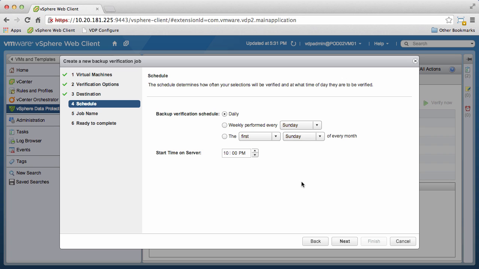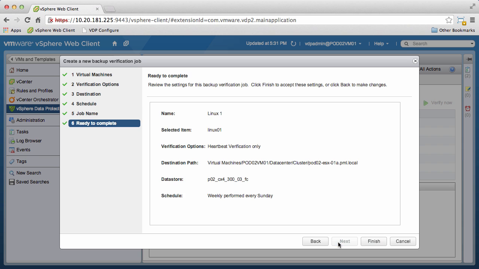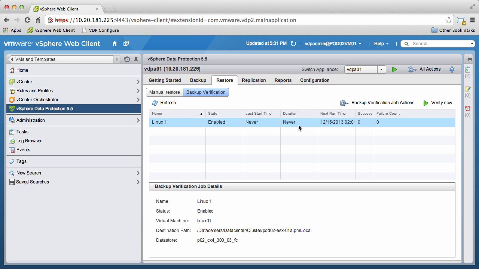In this demo environment, we decide to run the job once per week, every Sunday morning at 2 a.m. Click Next. For the last step, we give the backup verification job a name, click Next, click Finish, and click OK. A backup verification job can also be started manually. To do this, click Verify Now and click OK.